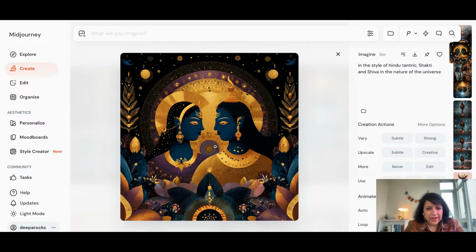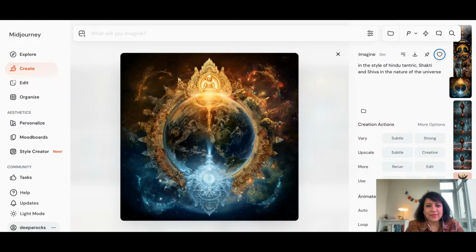Okay, this is very cosmic. I don't like the facial features so much, but it's nice. Ah, what is this? Okay, this is like Shakti.